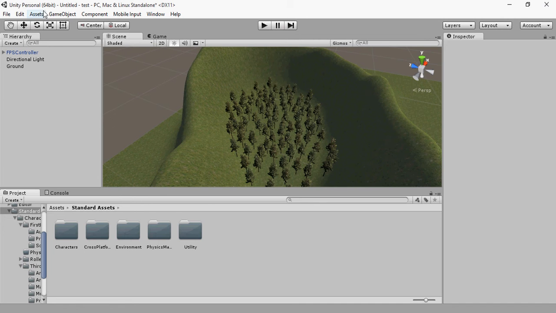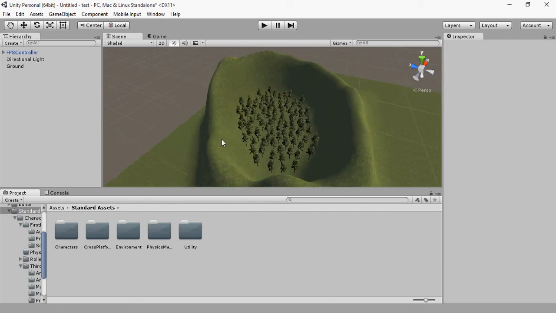I'm using Unity Personal 64-bit on PC Standalone, DX11, DirectX 11. This is good. And so it's that easy to make a game.